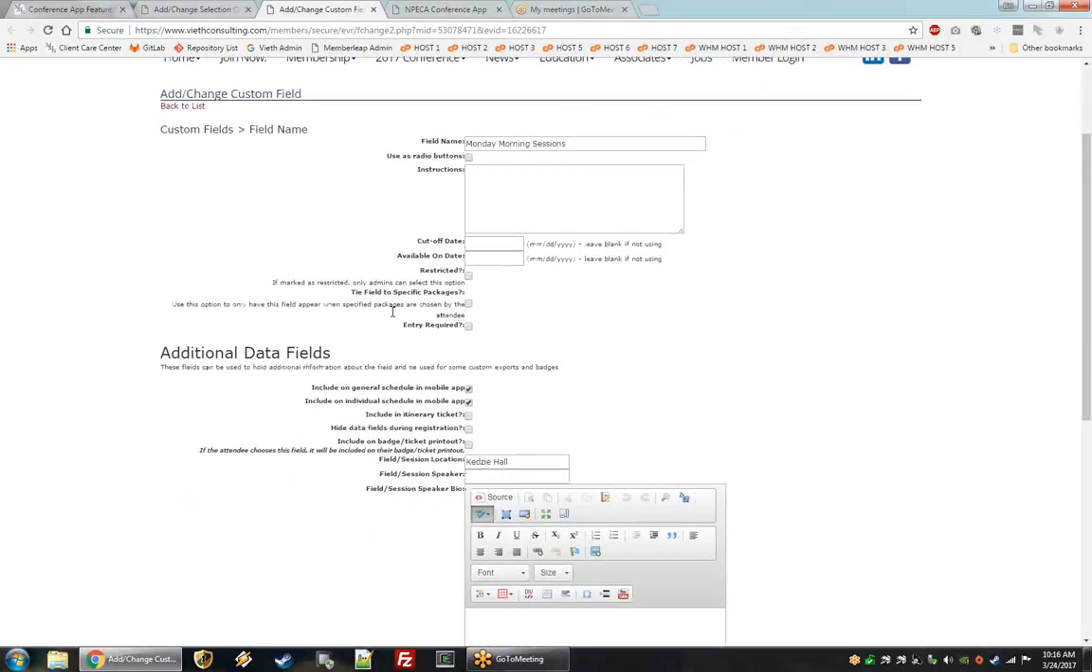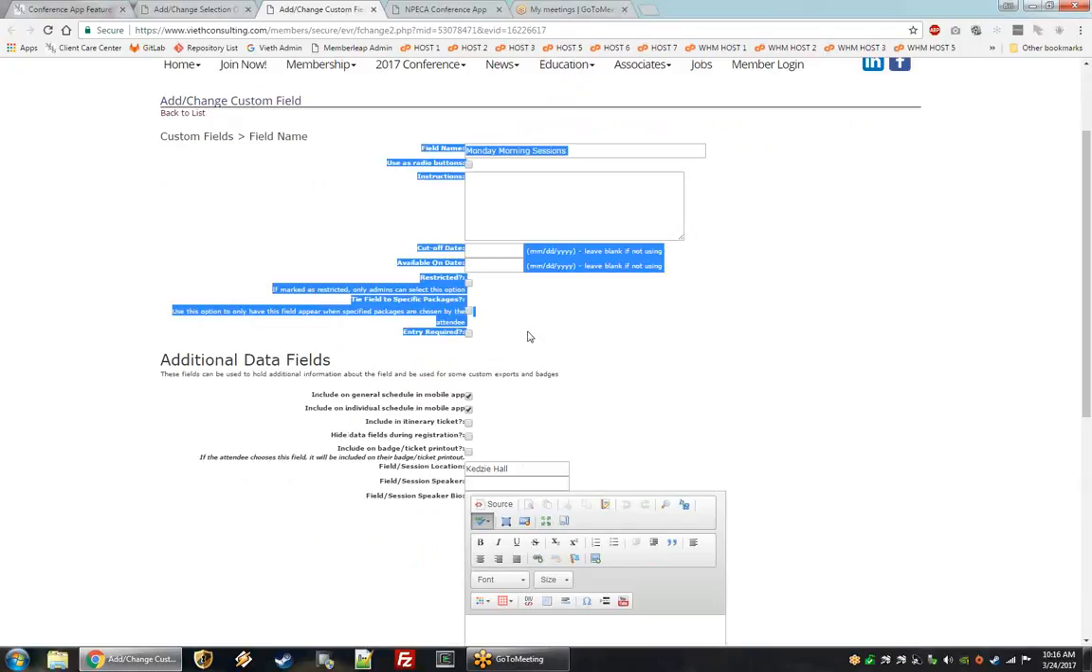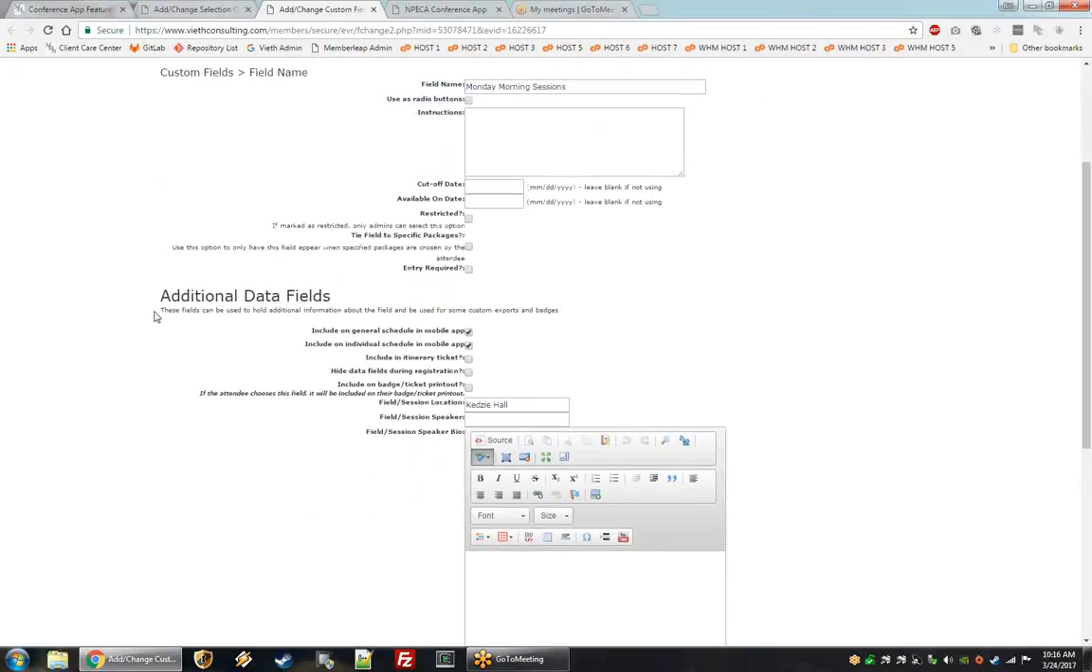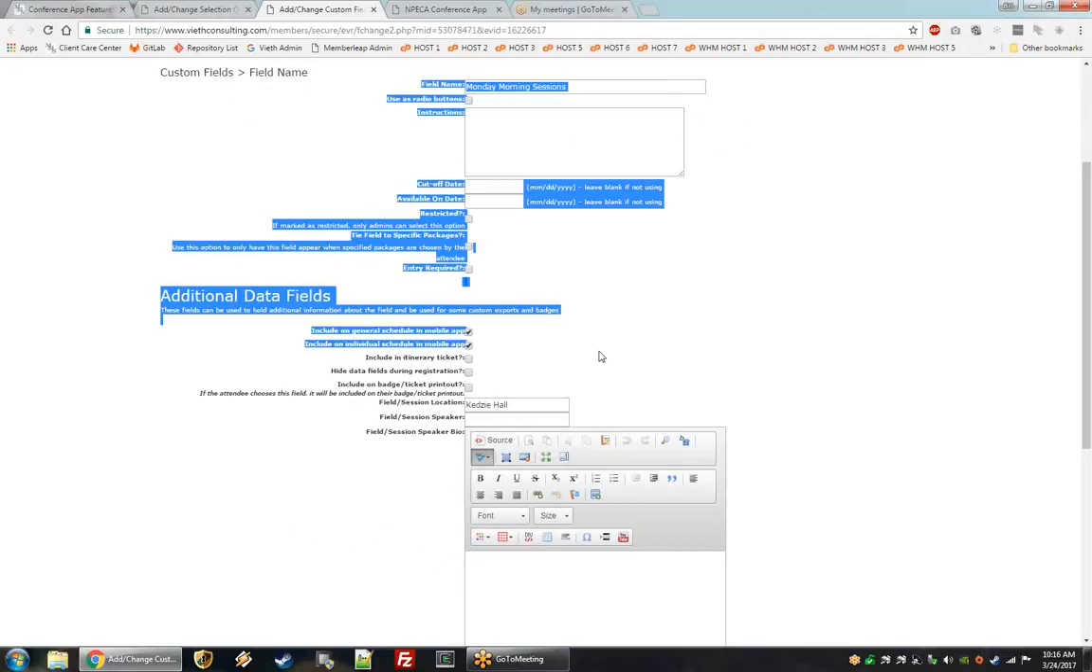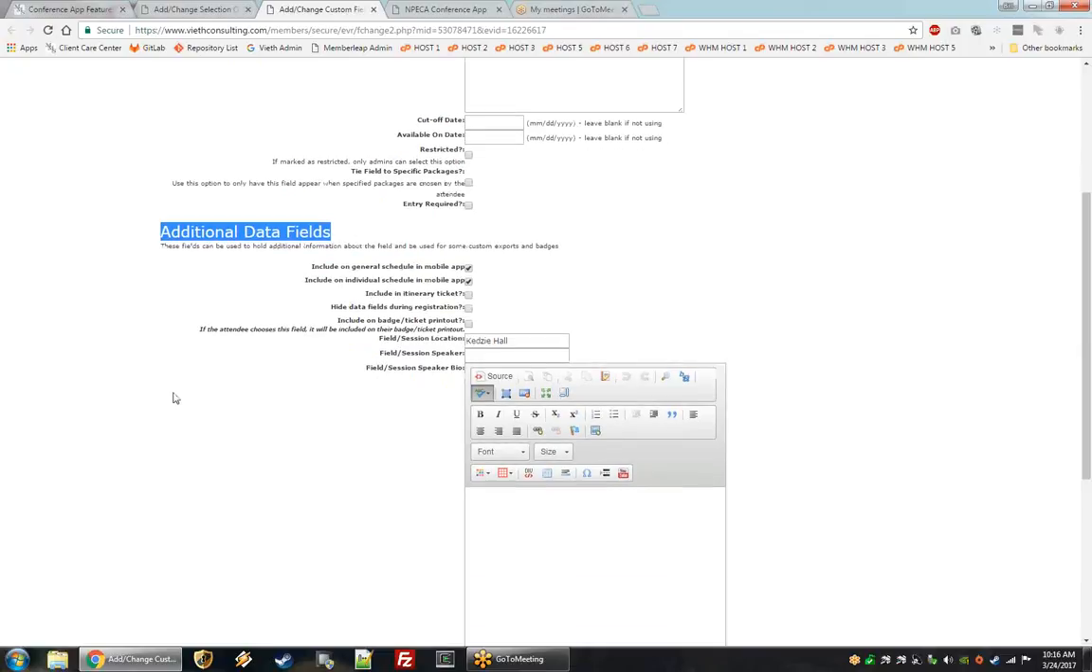So on this page, the top part you'll notice pretty much remains the same. This shouldn't look any different to you than it normally does. But I turned on an option for you to add this bottom part here for these additional data fields. These are used to add all sorts of different options that we have on the mobile app and additional data about the session that you're adding. So for example, the location, the speaker, the bio, the date, the time, all that kind of stuff.